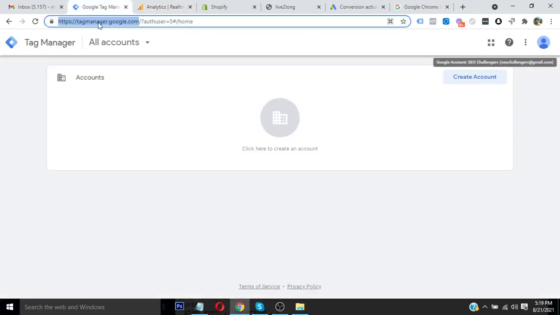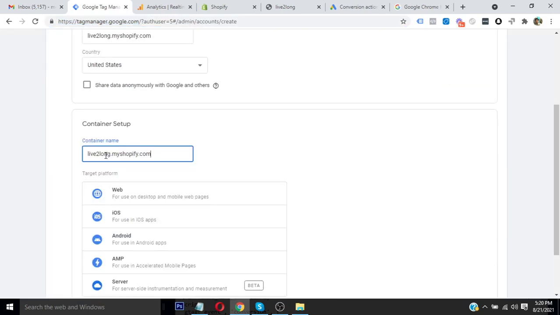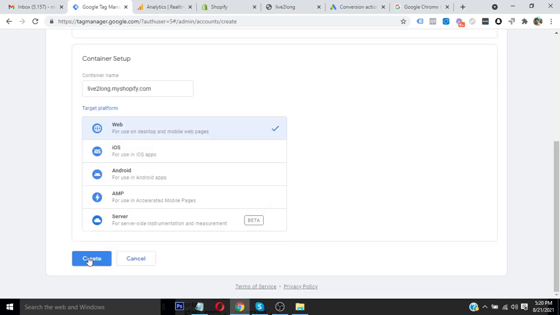And once you create it, you need to click here, create account, and we need to enter the name of the website. You can enter anything by which it is easy to understand that this is the web page. Then we need to enter the same name in the container name, or you can add whatever you want to identify them. And we need to click on the Web option. Then we need to click on Create, and accept the terms, yes, and then they will provide us code that we need to place on the website.